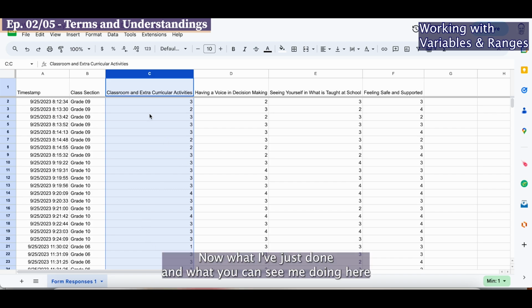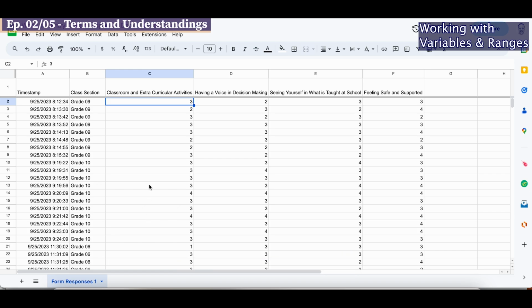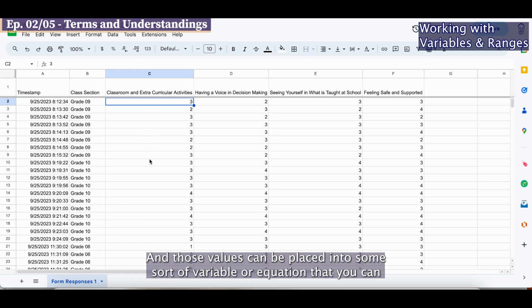All right, now what I've just done, and what you can see me doing here, is when I select this C up here, I've actually selected a range. Now a range is just a collection of different cells. And again, those cells have certain values, and those values can be placed into some sort of variable or equation that you can then make some sort of understanding through a comparative analysis.